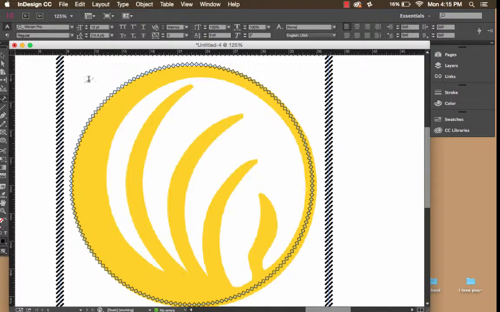So now that we have our type tool, the way to type on a path is you gotta click on the desired path you want to type on, which is going to be around here in this circle, and you're going to see a plus sign. Once you see the plus sign, you can click on the path. So we're going to type in what NAMI stands for, which is National Alliance of Mental Illness.